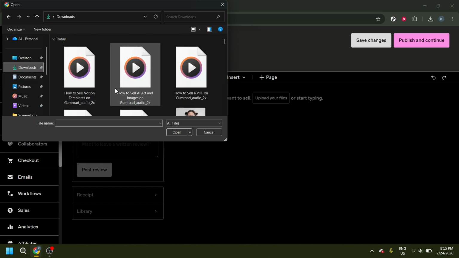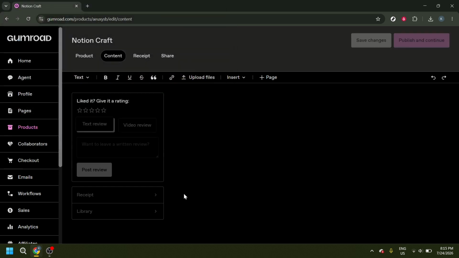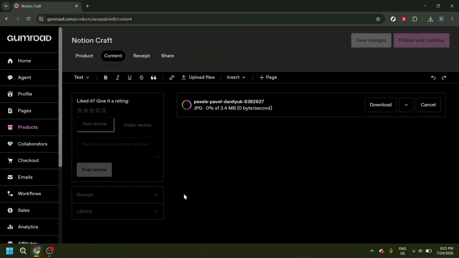Once the file is selected, wait for the upload to complete. Depending on your file size and internet speed, this may take a few moments, so give it time to finish fully before continuing. Finally, click on Publish and Continue. At this point, your Notion template product is published and ready for the next stage of sharing or selling through Gumroad.